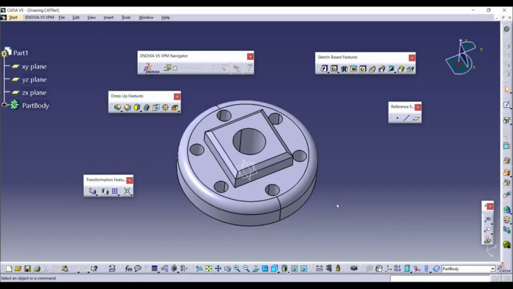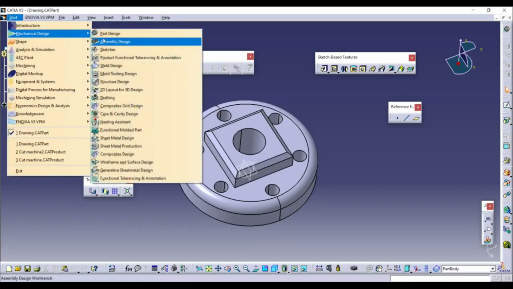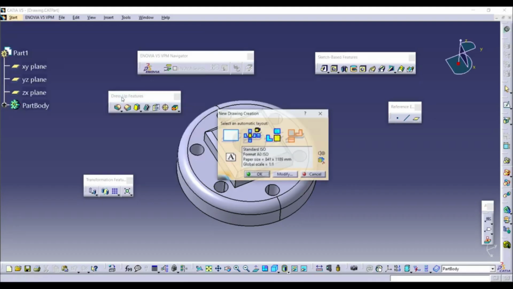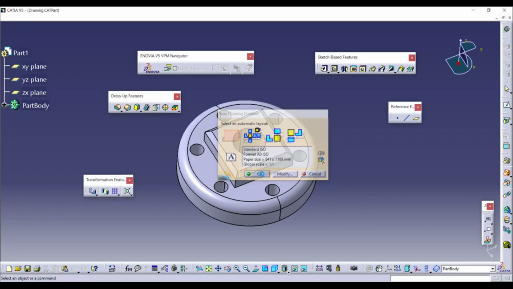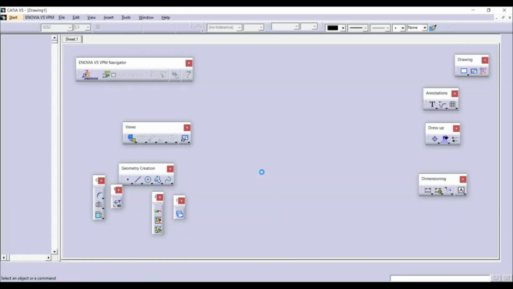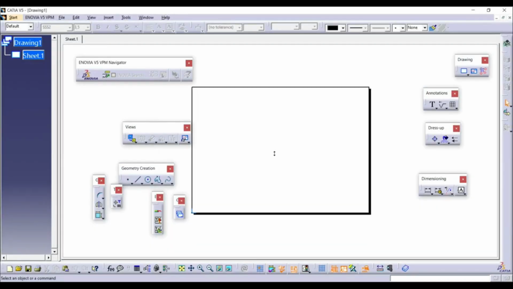Now we're going to show how to create front view, isometric view and auxiliary view of this model here. So let's go here to the start, mechanical design, and let's go here to the drafting. Let's select here now empty sheet like this. Let's go with OK. Let's go with A0 and global scale 1:1 and OK. And this is our drawing sheet, as you can see, drawing 1, sheet 1.